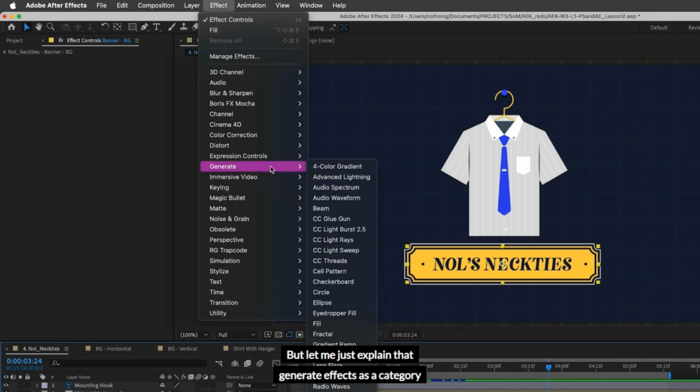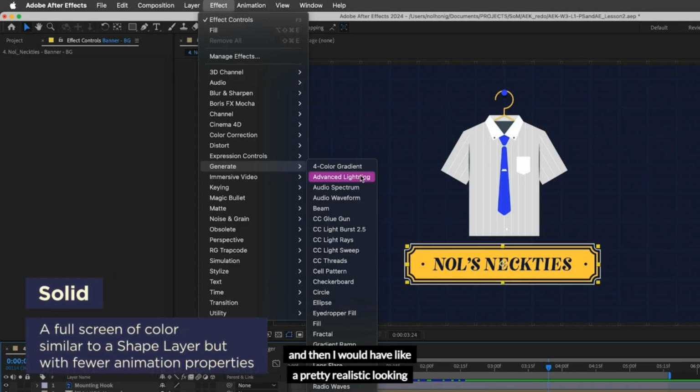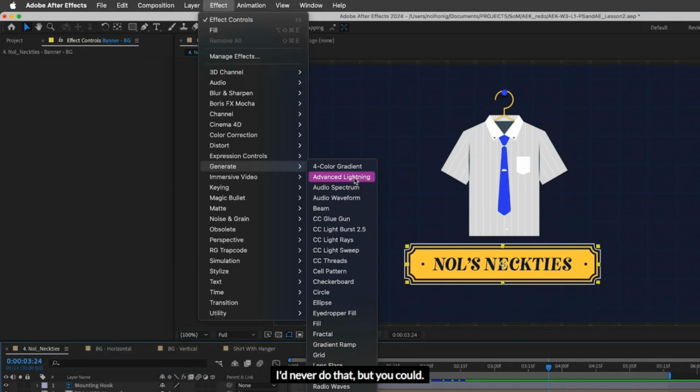But let me just explain that generate effects as a category tend to generate things for you, kind of from whole cloth. For example, if I made a new solid, I could apply advanced lightning and then I would have like a pretty realistic looking lightning beam on there that I could animate, all right? I never do that, but you could. Or you could have a cell pattern that you could animate and move around. Or it could generate just a straight up checkerboard for you, or a circle, all right? So these effects will generate specific things for you. Generally speaking, you need to apply them to a solid.